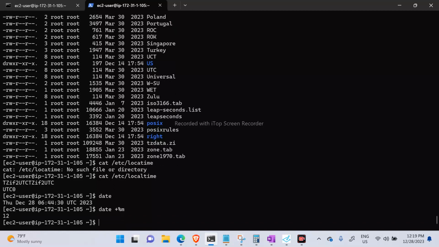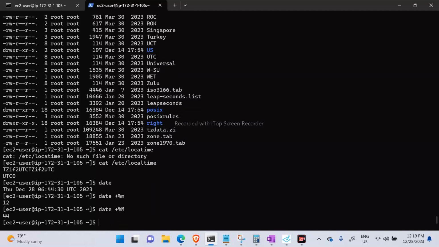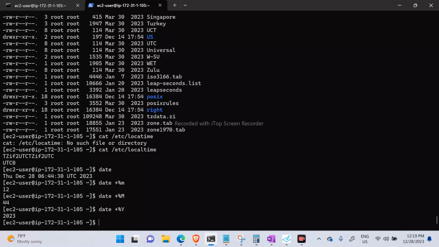It will print the information of the month, whichever month is running as of now. Suppose you put capital M, it's the 44th minute, I believe. Sorry, 44 minutes. And if you use Y, if you push the Y, it will print the year.